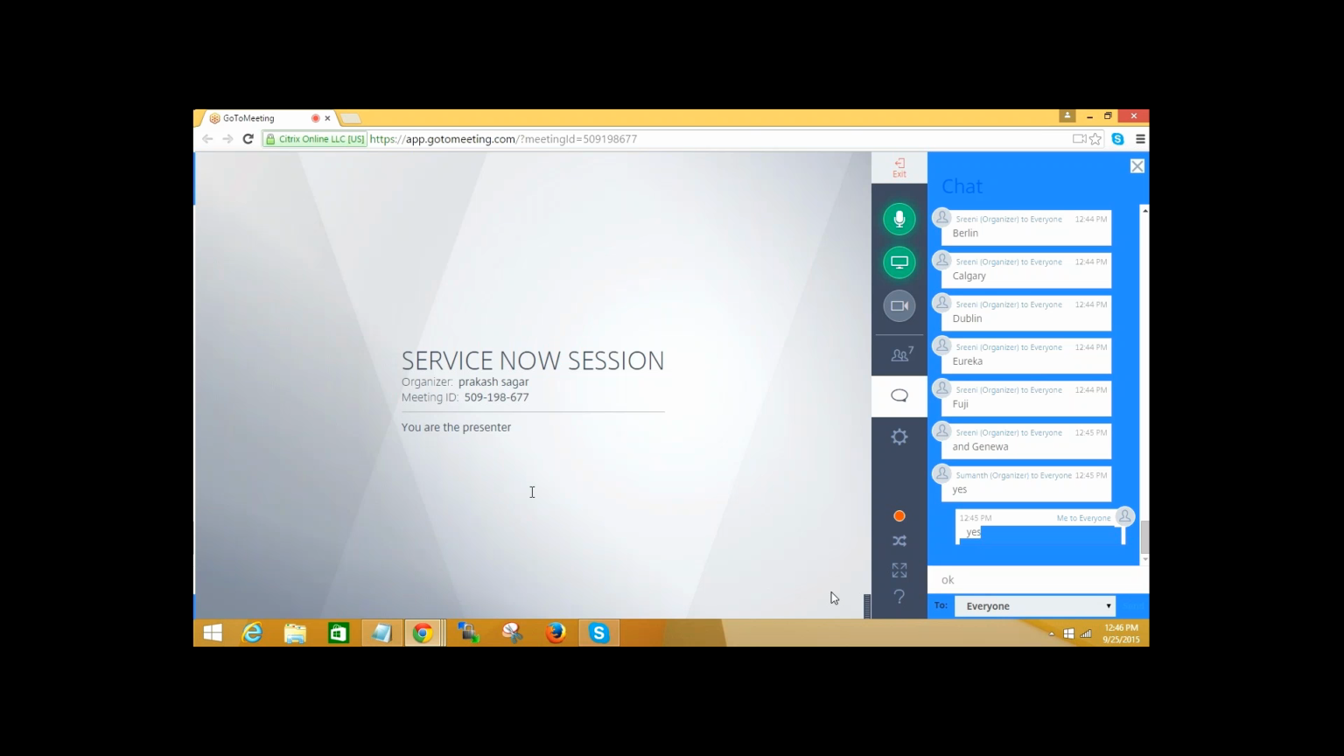Any other questions you people have? The straight answer to the question: whenever you need more admin licenses, we need to pay ServiceNow to get them. So I can say admin is a super user for the instance.